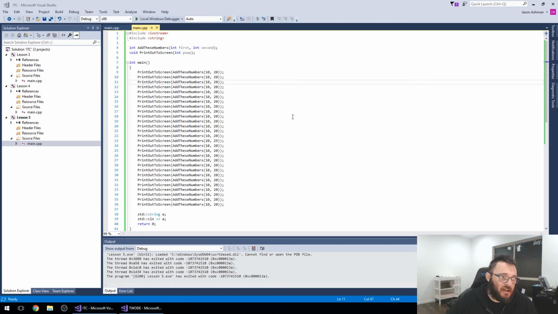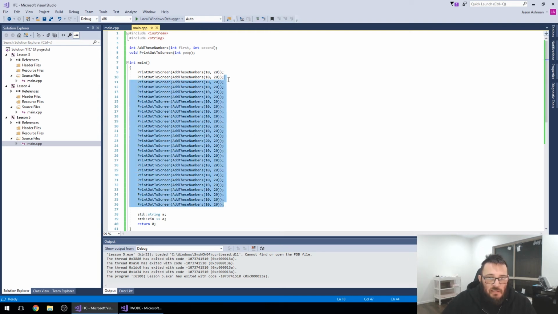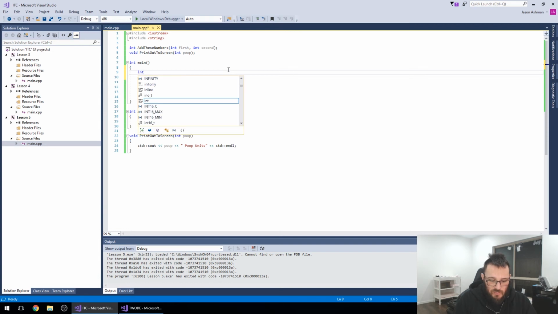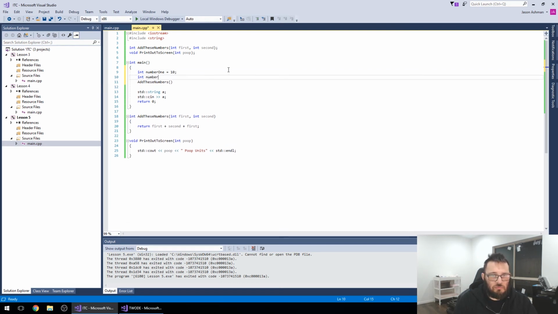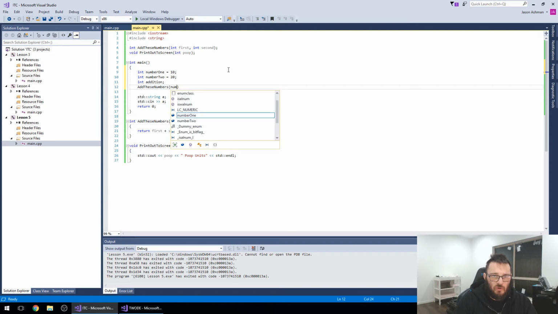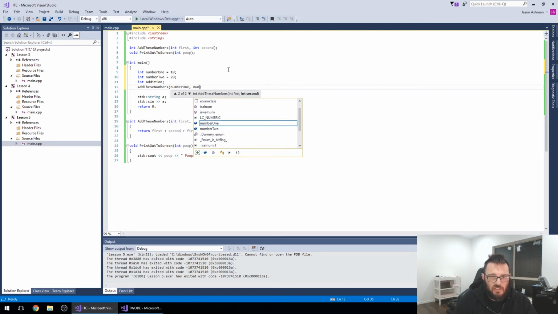So the last thing we're going to actually talk about is how data gets transferred between places, basically. So let's get rid of all of this. Let's add these numbers. Let's basically go back to the start. So number 1 is 10, number 2 is 20, int addition is nothing. Add these numbers, number 1. This is back to where we were at the start.